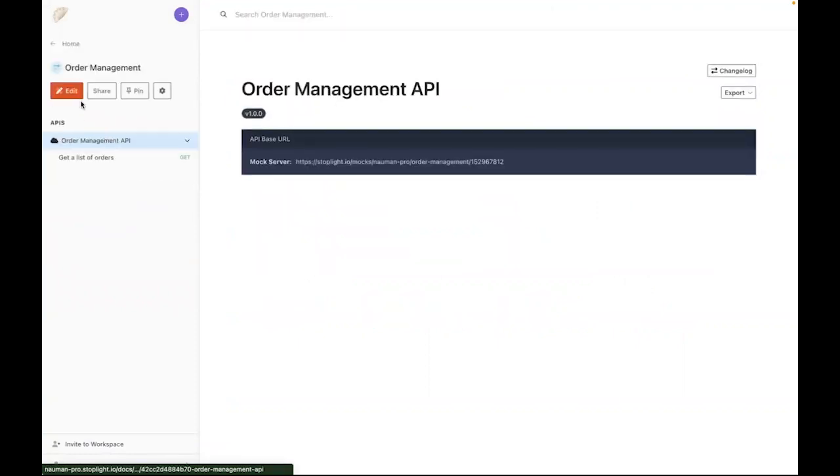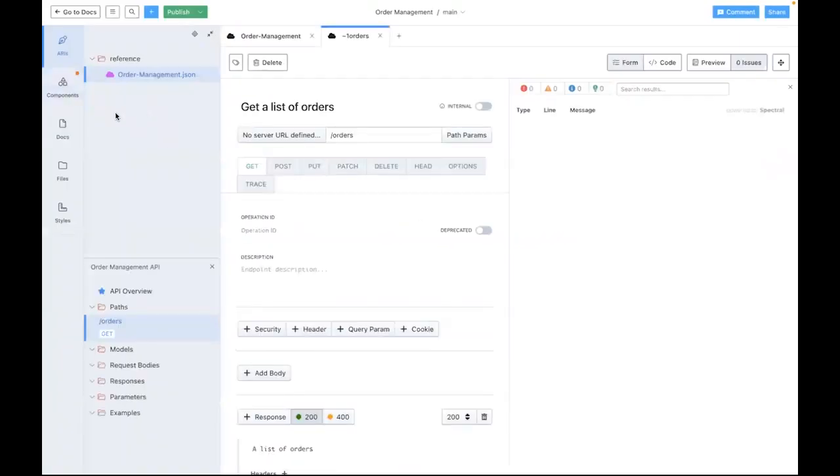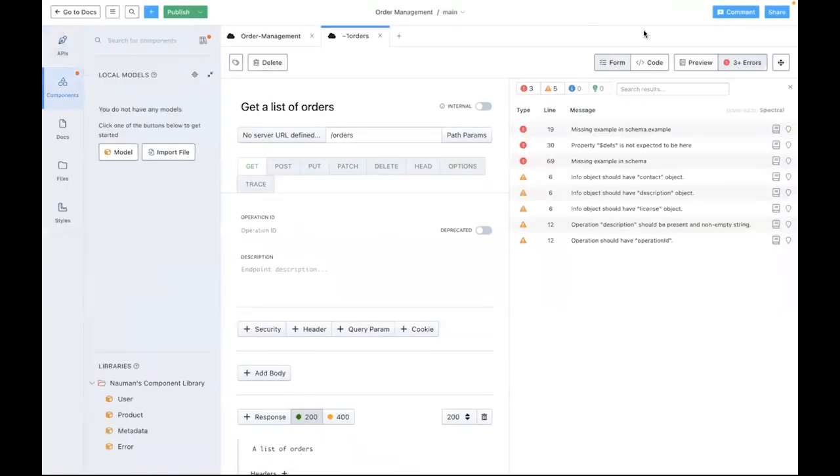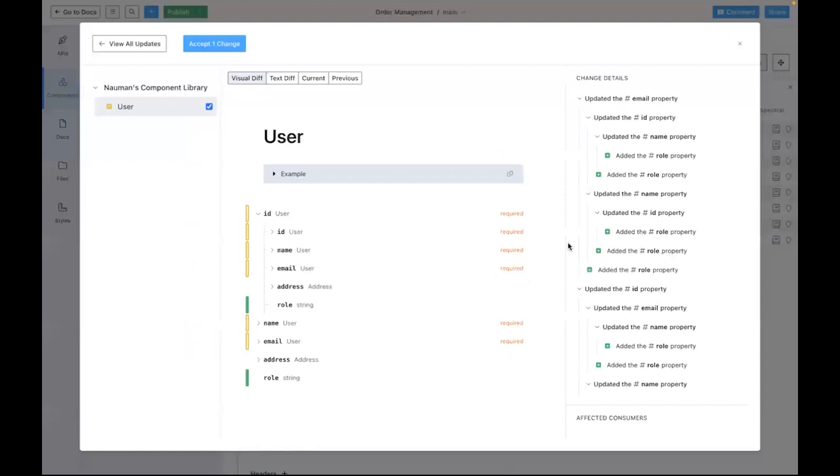Now, if we go back into the same API that we know is using a user model, what you'd see is that I should get a notification that there has been an update. I go in there and click on this, and what I see is that within this component library that I'm using, there's a model that has been updated. I click on it and I click review. And what I see is that the role field has been added.